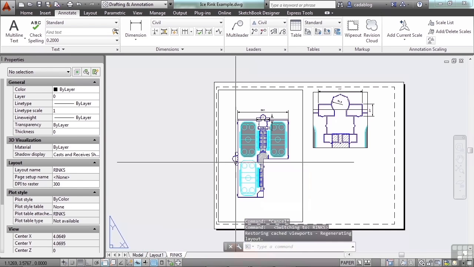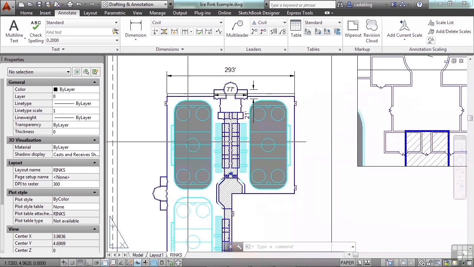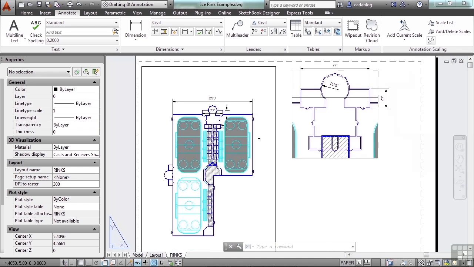Now, if there is something that you want to show in all viewports, put it in model space. So if you want to label this as rink 1, and rink 2, you can put that text in model space and it'll show up everywhere. And then that type of thing is okay to do.